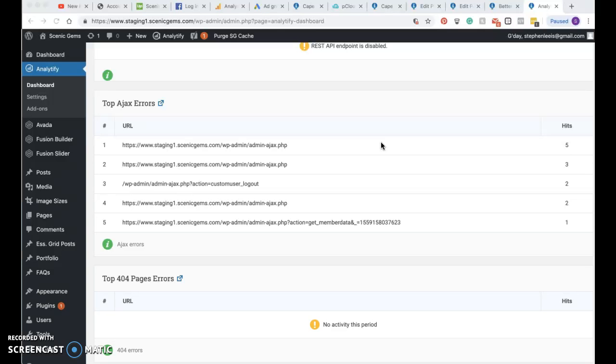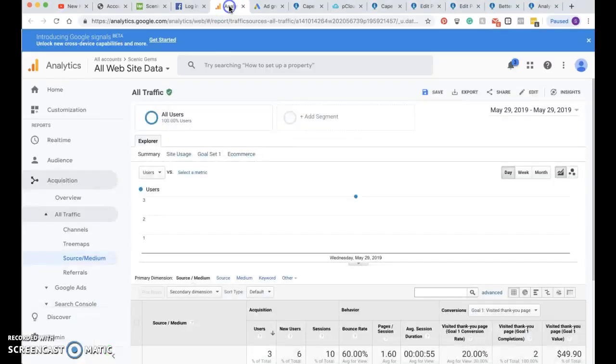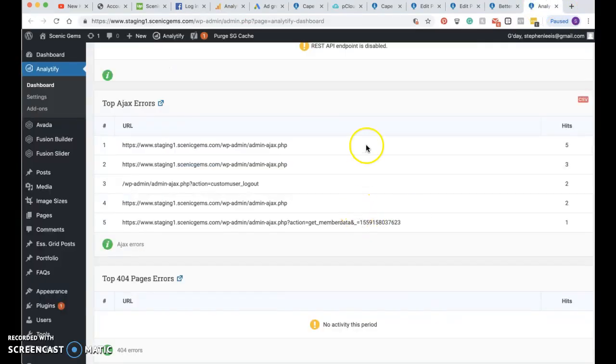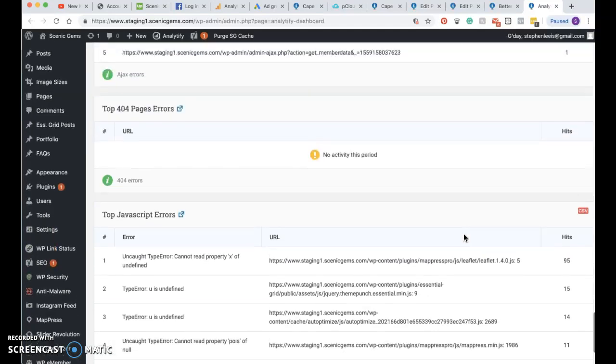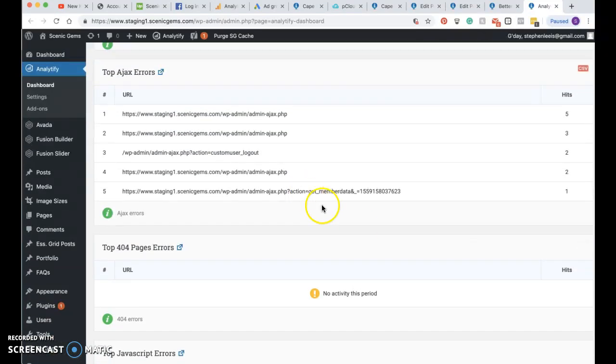I want to make the website as lightweight as possible, and Google Analytics is doing everything that I need it to do. So the plan is to remove this Analytify plugin. The reason I haven't done it yet is because there's just a couple of things here: top Ajax errors, top JavaScript errors. So they could be nothing. I just wanted to run this by you first.